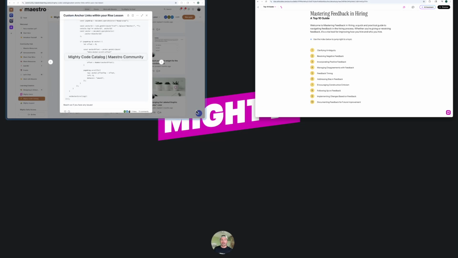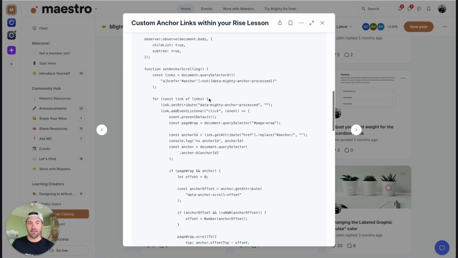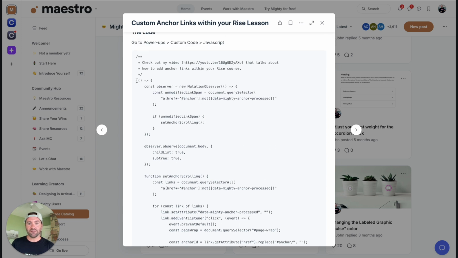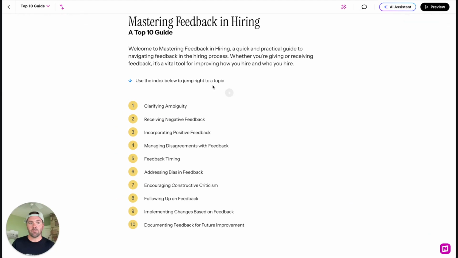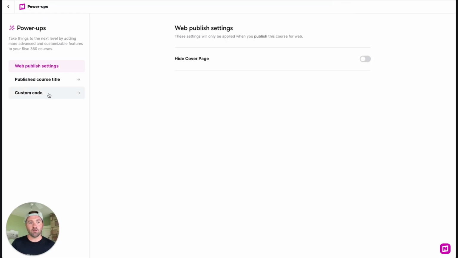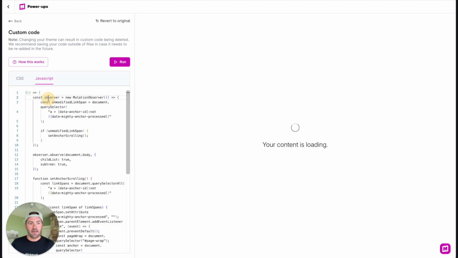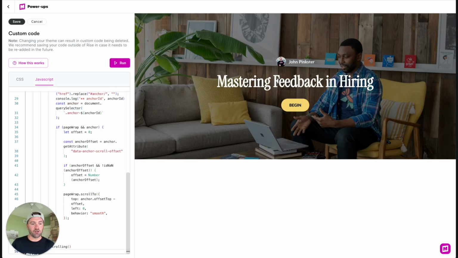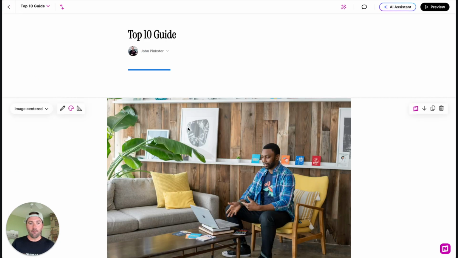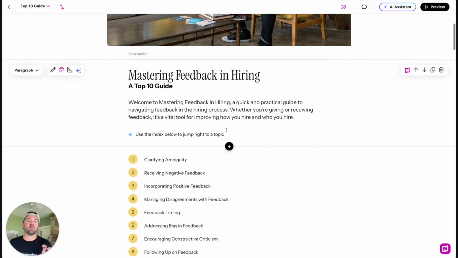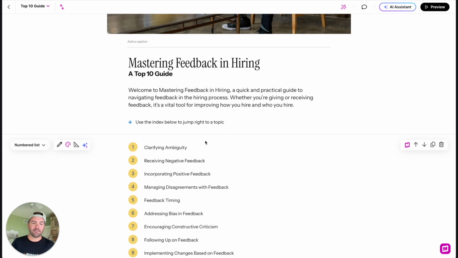So let's go back into the Maestro community. And we're going to grab this JavaScript right here. And what we're going to do is add this into our custom code power-up. So we're going to go over into the power-ups menu, go into custom code, add in this JavaScript, which is our new updated JavaScript. We're just going to hit save, and then we're going to go back to the sections in which we want the rich text updates. And this is going to be where we add in all of our anchor links to jump back and forth.